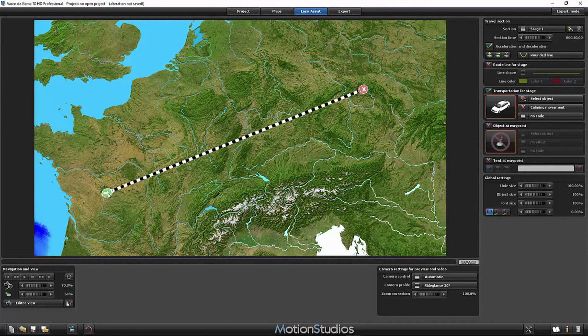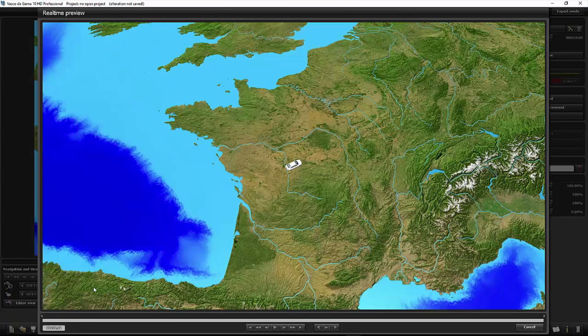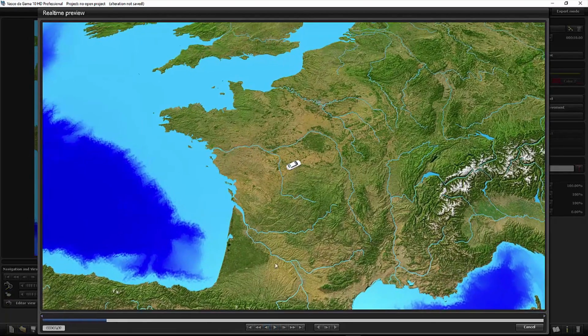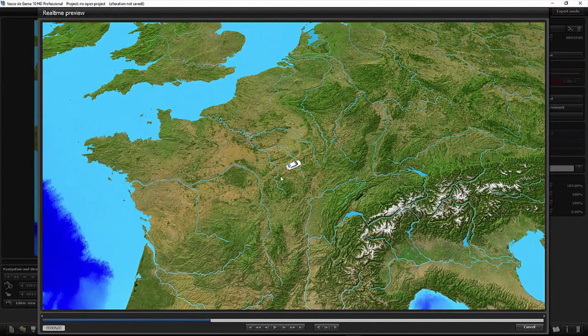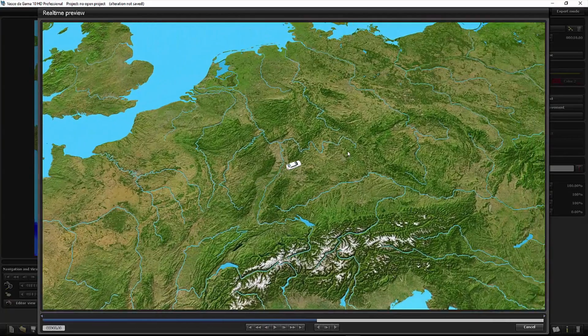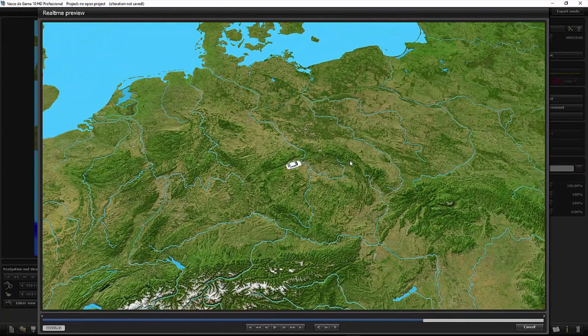And now the car is placed here, although it is not visible because the symbol of the starting point of the route is displayed on top. So I can make those symbols a little bit smaller with this wheel here. And now it's time to have a look at the real-time preview. I press this button here, which opens the real-time preview, and we can play it back. And now our car smoothly accelerates and smoothly slows down at the endpoint.